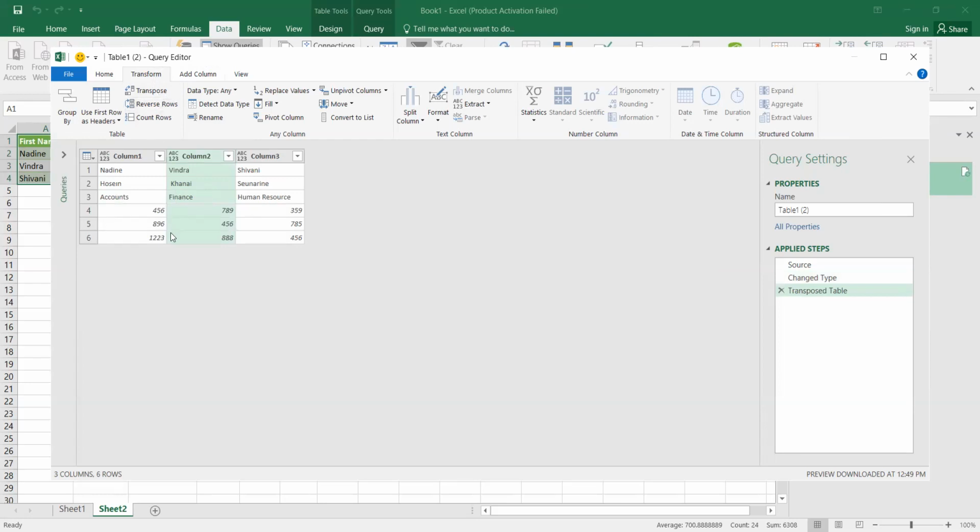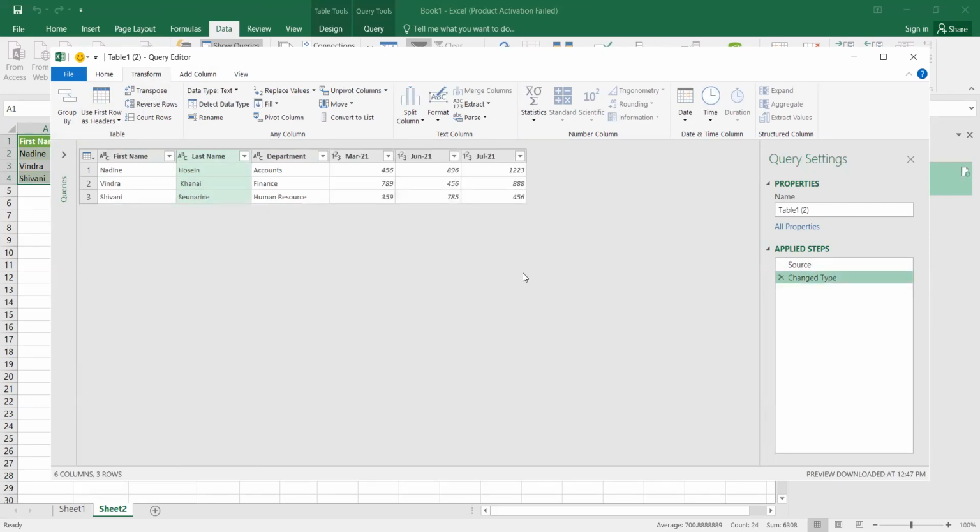All different things coming up there, right? Might not be making any sense. So if you go back to the right-hand side where you see applied steps, and what you last did was transpose table, right click on it and delete it. And it goes back to the original stuff, right?